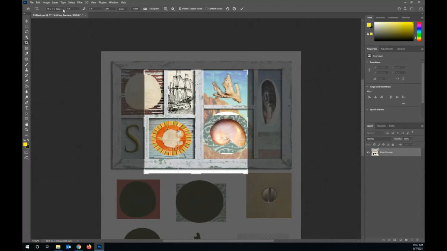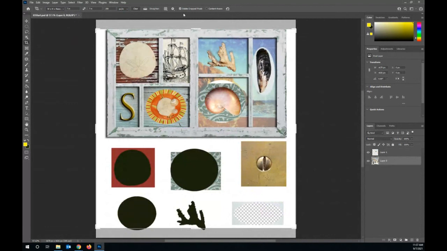You do have some options up here as well, or you can change the different types of ratios, the inches. You can straighten an image this way. You have some different options to go through. In this option, you can choose to delete the cropped pixels. You can make it a content aware. So let's go back through this in here as well.